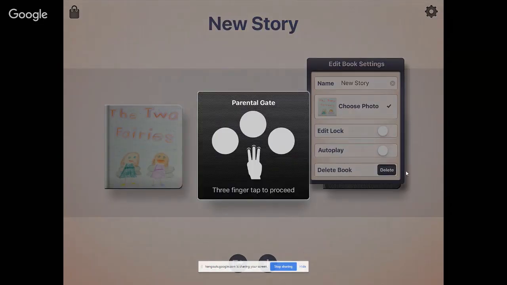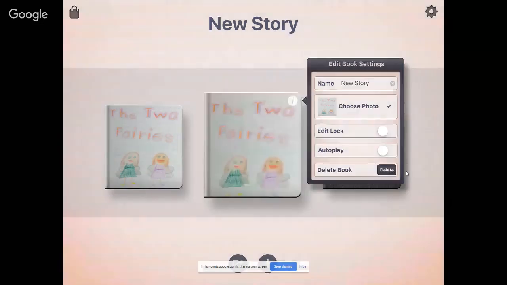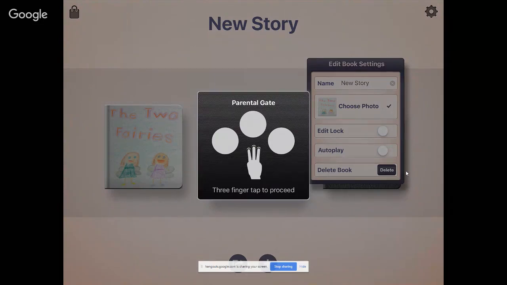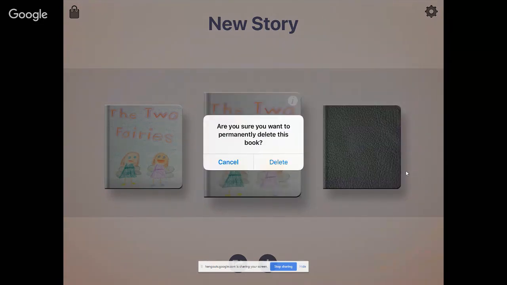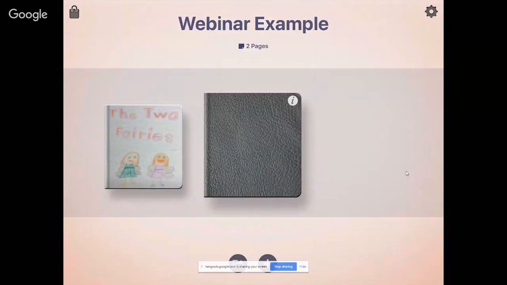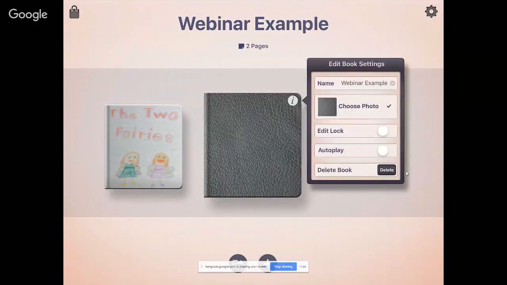With parents, and I forgot to mention this, it's a really good feature. In order for you to delete anything, and this is especially good for teachers, you have to do a 3-finger tap to proceed. That's 3 fingers at the same time, which is probably difficult for some of our kiddos. Once you do that, it's going to allow you to delete the book. And then it's gone. And I'll delete this one as well.